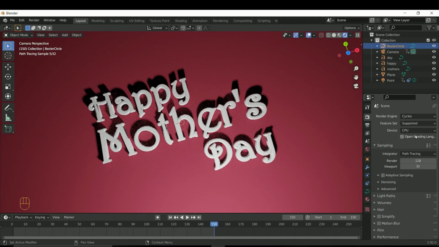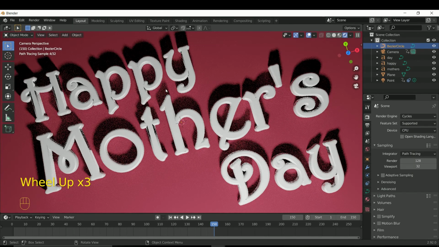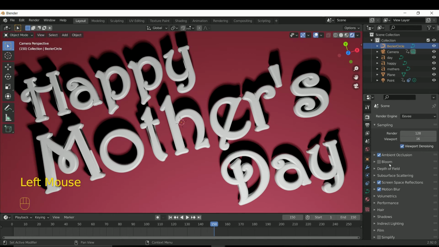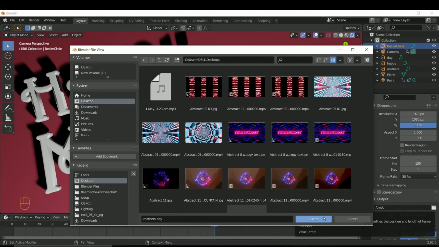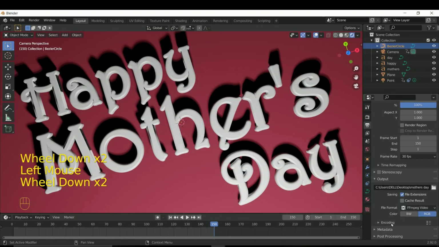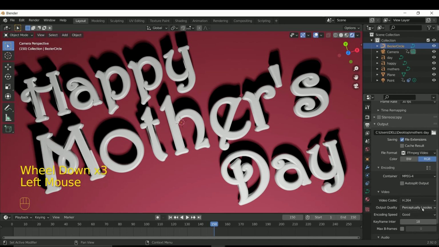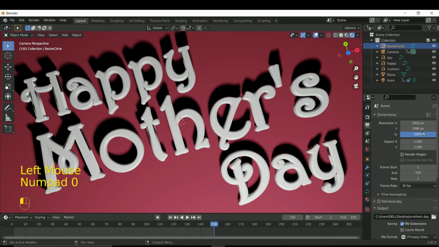But it will look best in Cycles. I will render it in EEVEE only. To render it in video form, follow the same steps. If you want to render it in 4K, just change the percentage up to 200. Then render animation.